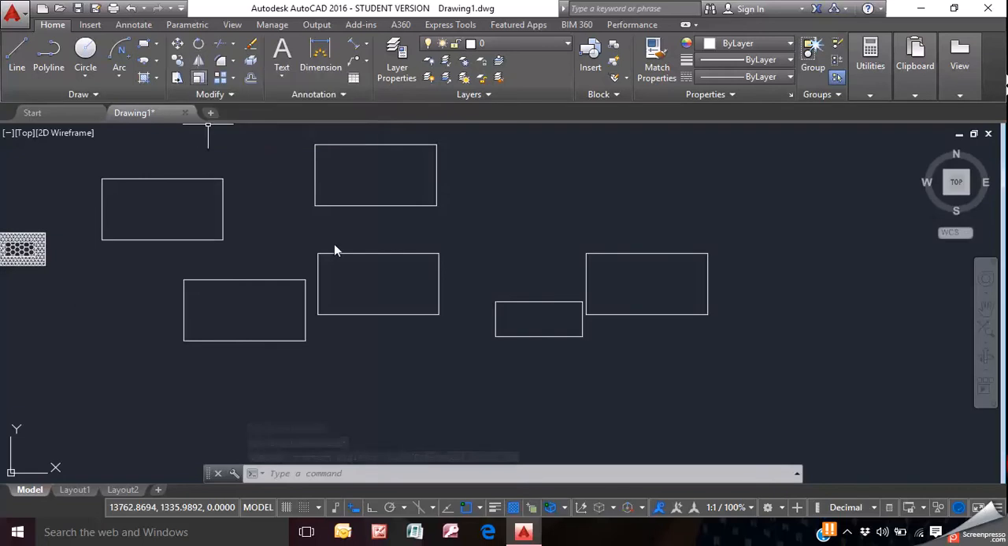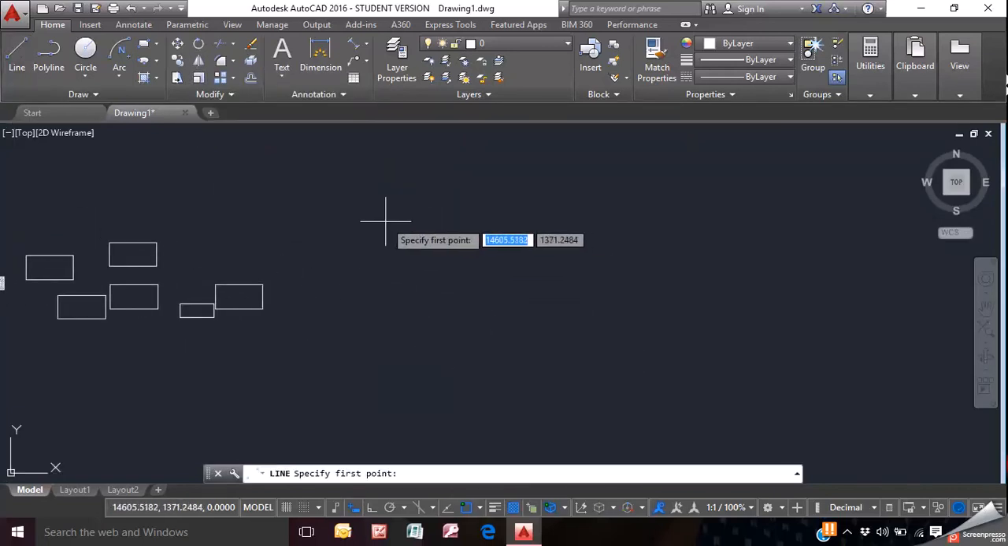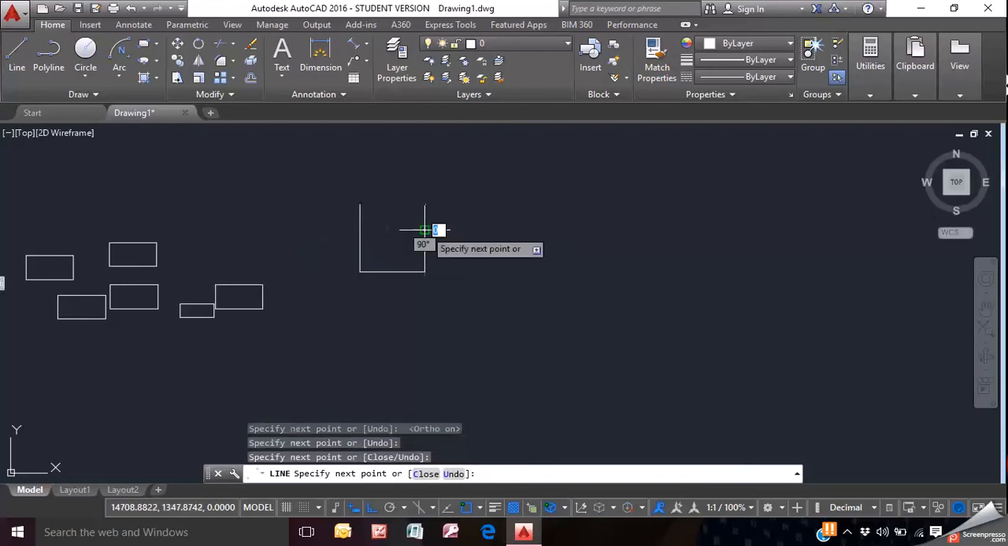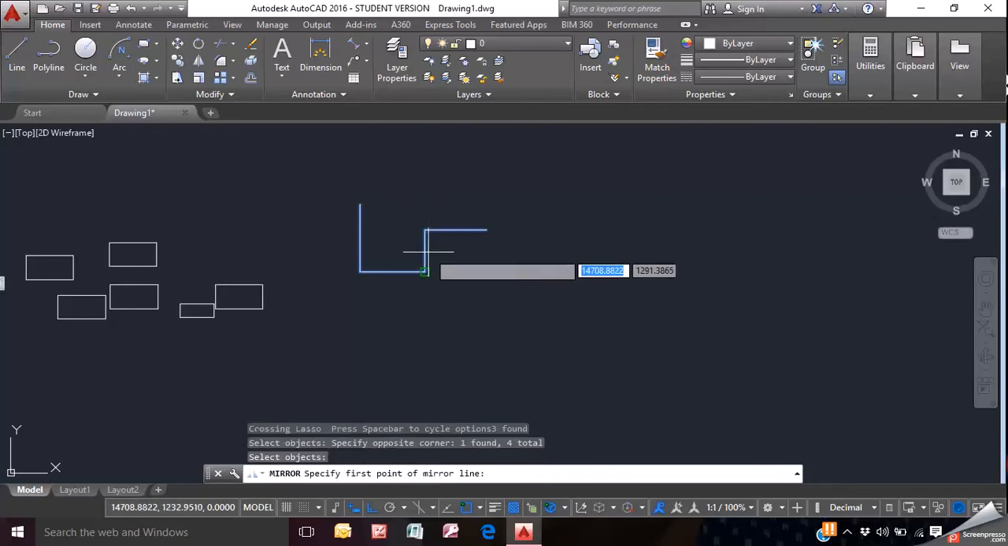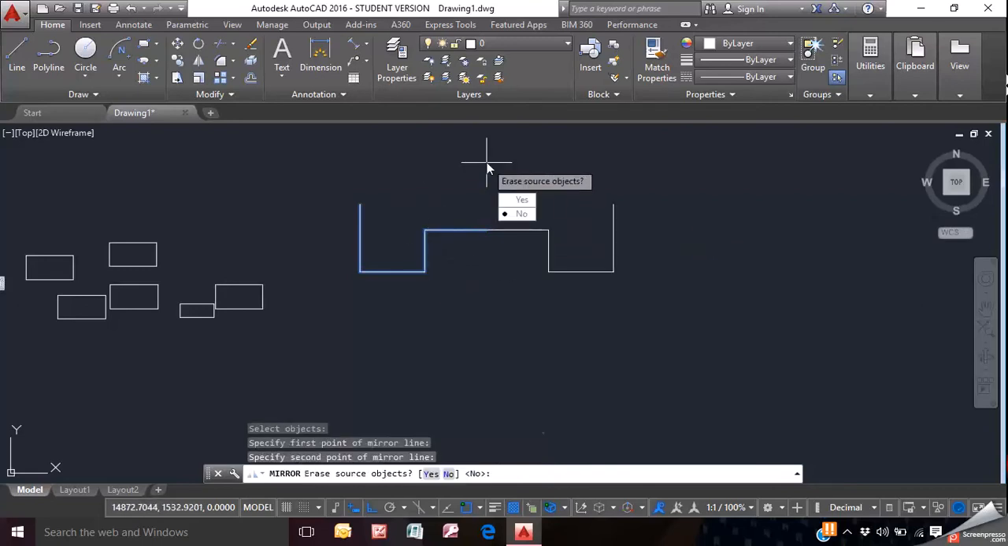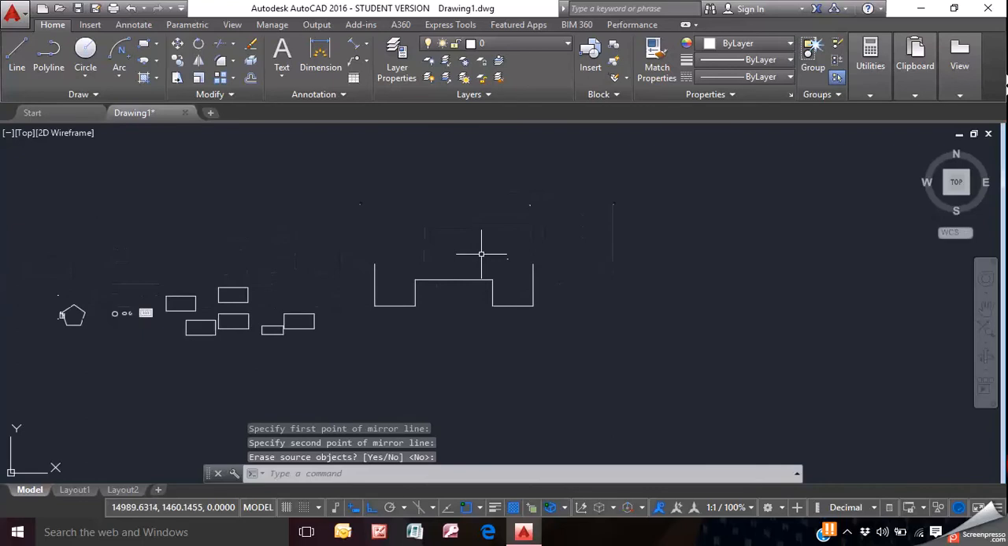Next one is the mirror command. That's very useful. If you have an object like this and you want the same object on this side also, no need to create it again, you can use the mirror command. Mirror command, select object, base point, go up, erase the source object? If you want to erase this one you can select yes, or it's already selected by default, no. I will enter, so it will mirror this one.